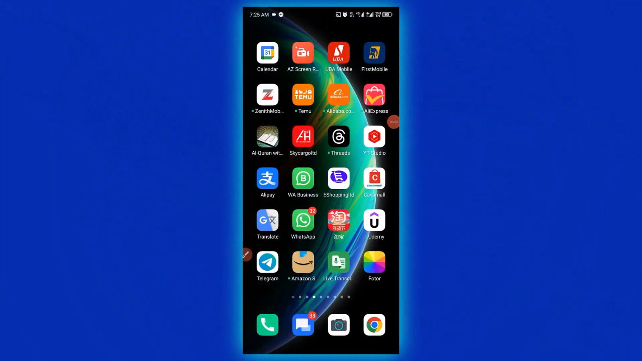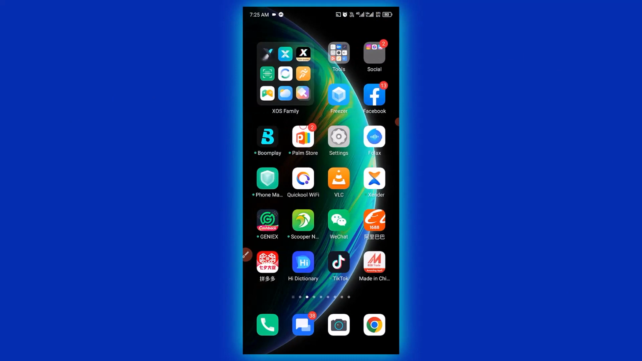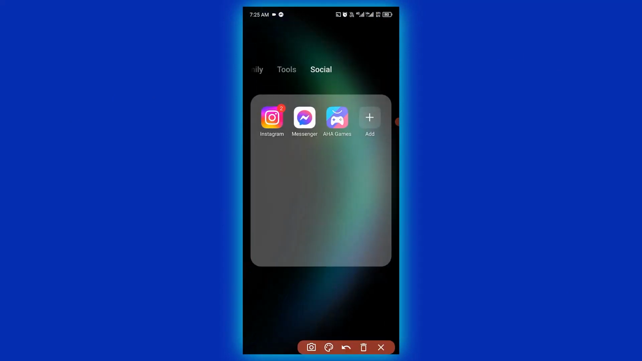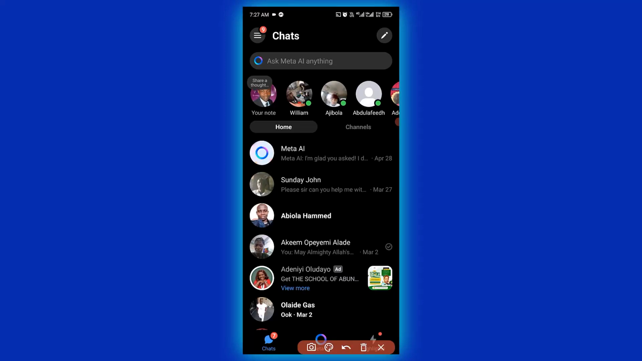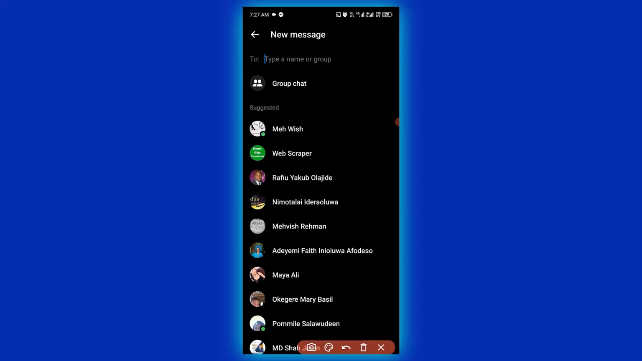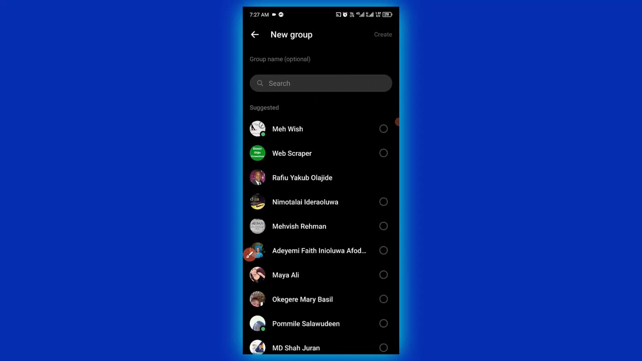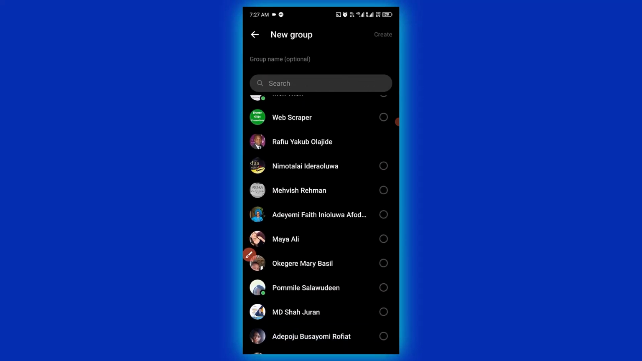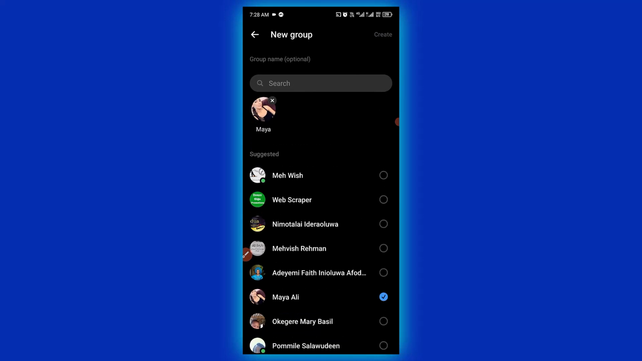Let's see how to create a group chat on Facebook Messenger. The very first thing you need to do is to simply click on your Messenger. Now the next thing you need to do is to click on this pencil icon. Now the next thing you need to do is to simply click on group chat. At this point, add as many members as possible into the group. Next, simply click on create.